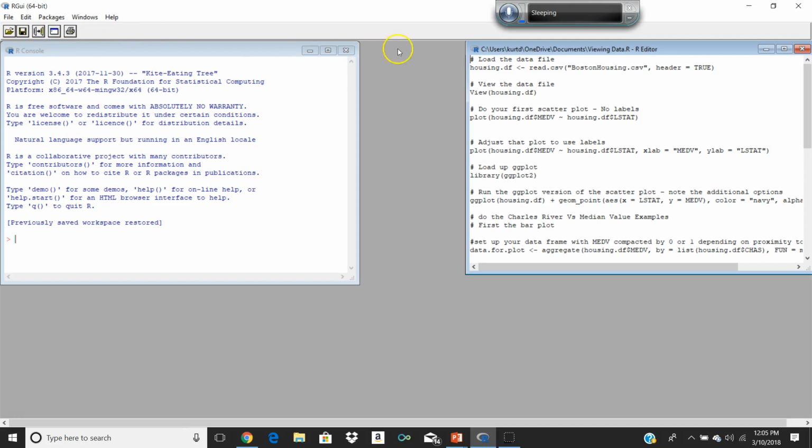So the first one you'll see is # load the data file. Anytime you see a # in an R script, it is a comment. R will ignore it. So I will go ahead and run that, and it shows me that it ran the comment. And it moves my cursor down to housing.df.